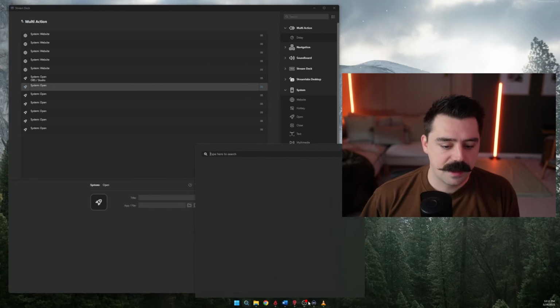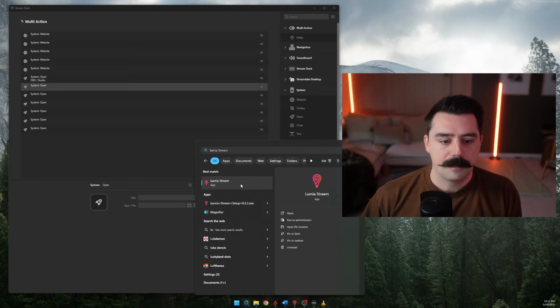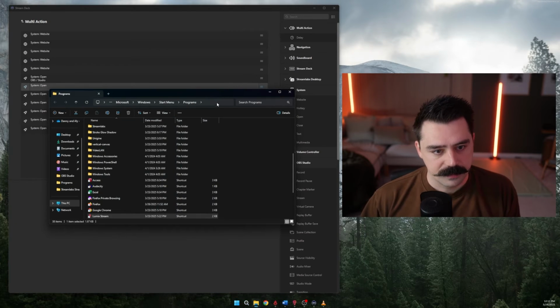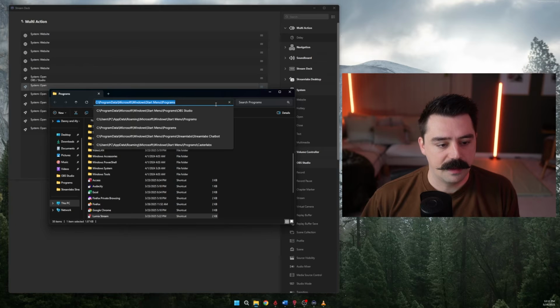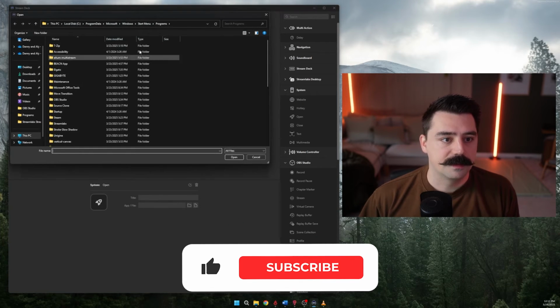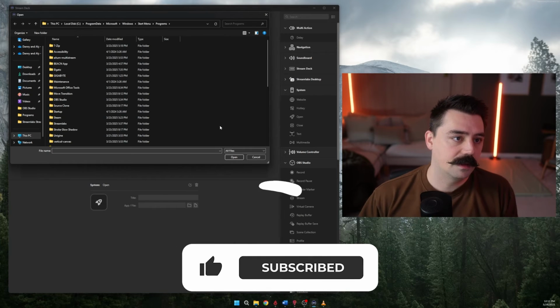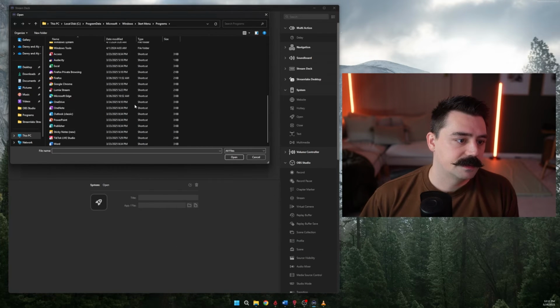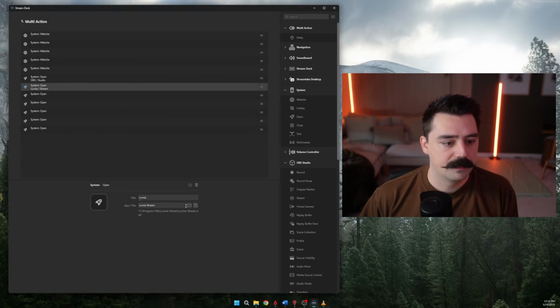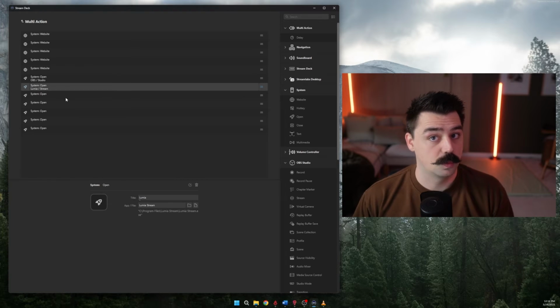So like the last time, all I have to do is type in Lumia Streams. I right click, open file location. I copy the file path on top, go back to the Stream Deck software. I'm going to go to this one. I'm going to go to the file type and click enter. See if it's down here, Lumia Streams, and open. So now I have OBS situated and Lumia Streams. If I click that button right now, both those applications will launch.